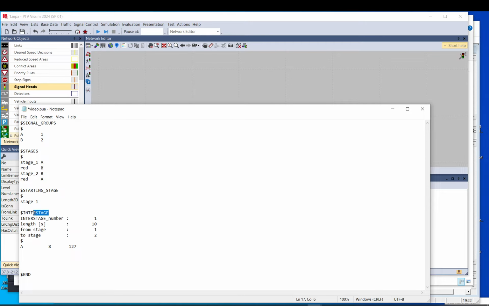You put interstage in with a $ sign. This tells Vissim that this section is the interstage. And then we say interstage number 1. This will keep growing as many interstages as you have. The length, we don't know it yet, we will calculate it. From stage, I know that, so it will be a transition from 1 to 2, because we go from stage 1 to stage 2.